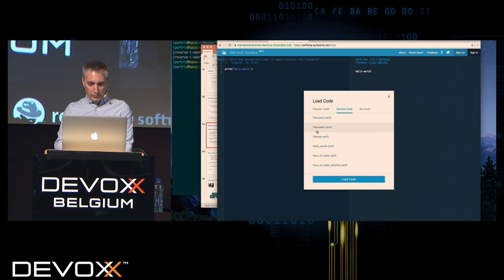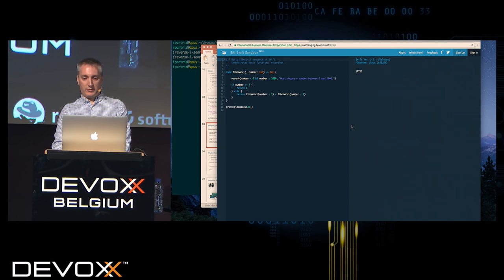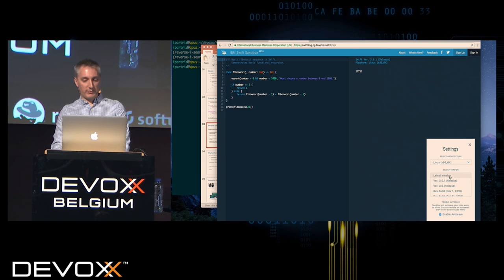So we've got a few samples which you can load in to the system. Here's one that just does Fibonacci, so we can do that. We have various different versions of Swift you can choose. You're, of course, most likely to want the most recent version of Swift, but you can choose between different ones if you want. And the most recent thing is that we have beta support for running Swift on Linux 1, which may be something people know about. That's the mainframe.